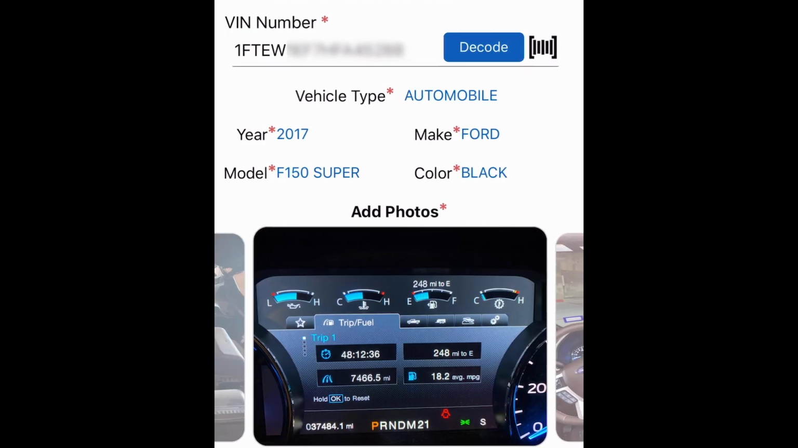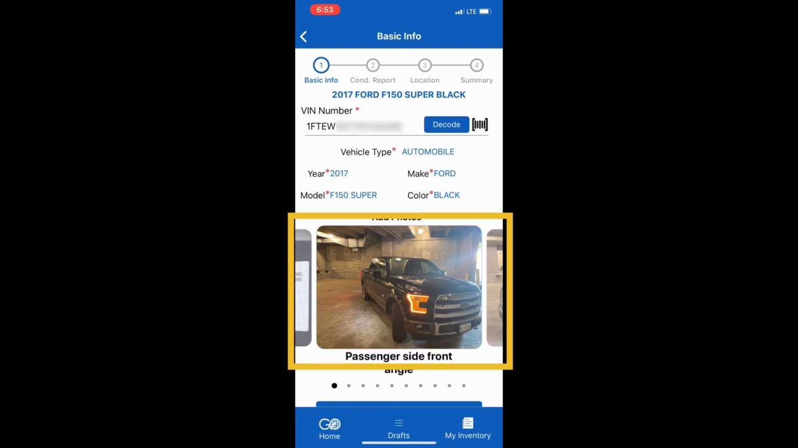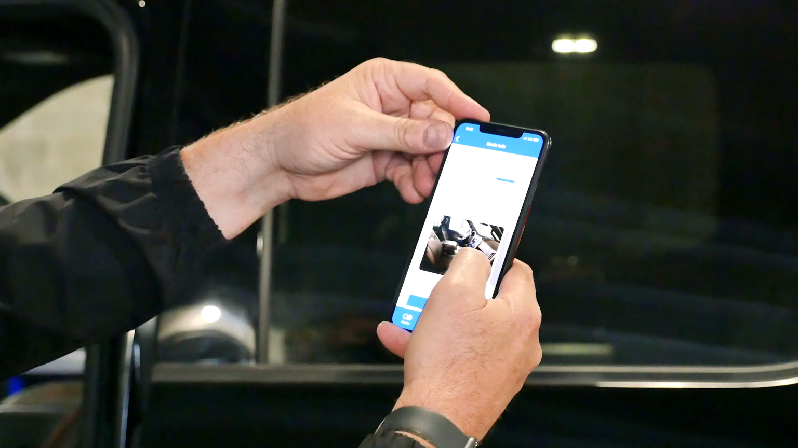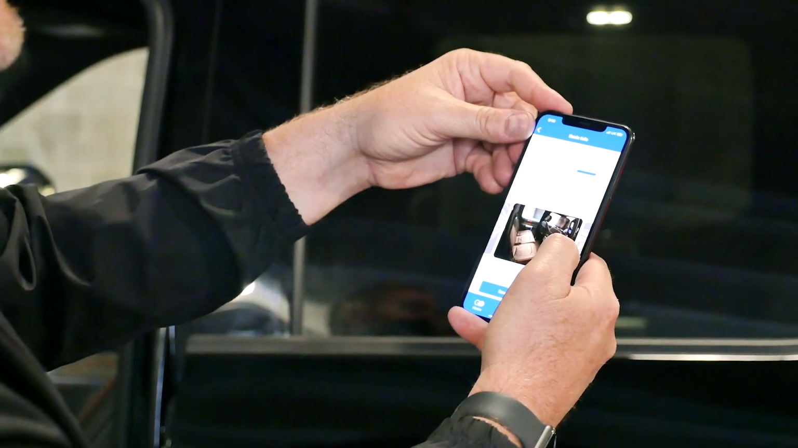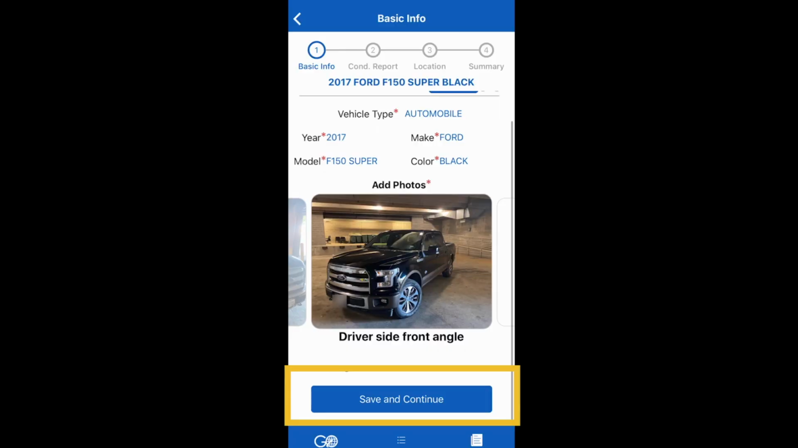So now that you've done the pictures, guys, you want to go out and you want to look at each one of them. Make sure they're clean, make sure that the description matches the picture. So now we have all the angles of the pictures. Let's go ahead and save and continue.